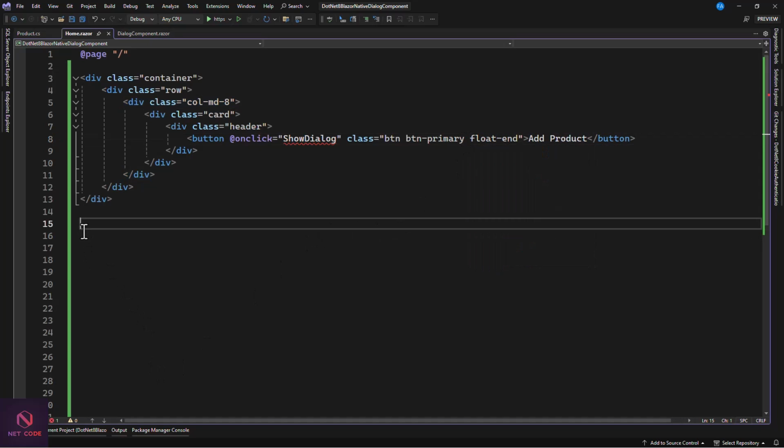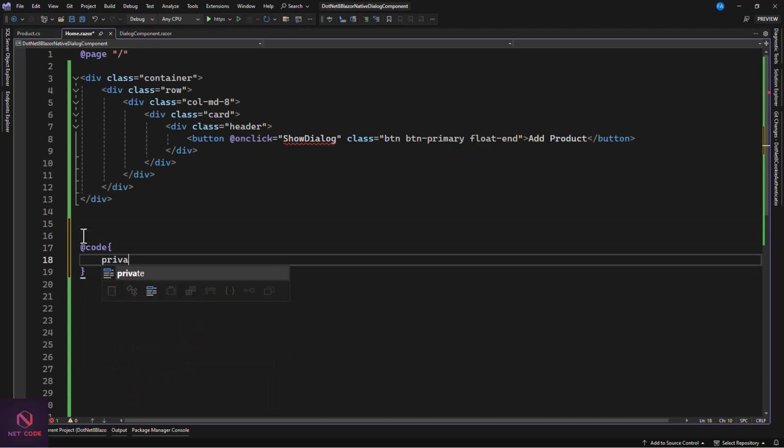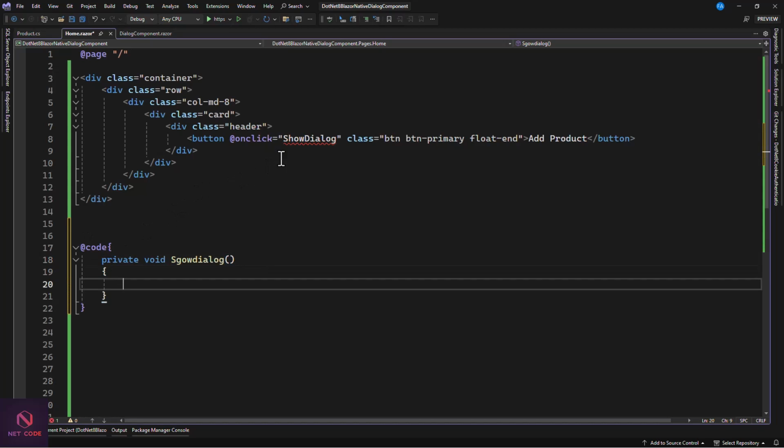Okay. Now, once you have this, let's come to the code section. And we must have our private void. And this is supposed to be ShowDialog. So ShowDialog is wrongly spelled. I'll just grab this and paste it here. Very simple one. Okay. So when I click on this button, what do I want to do?